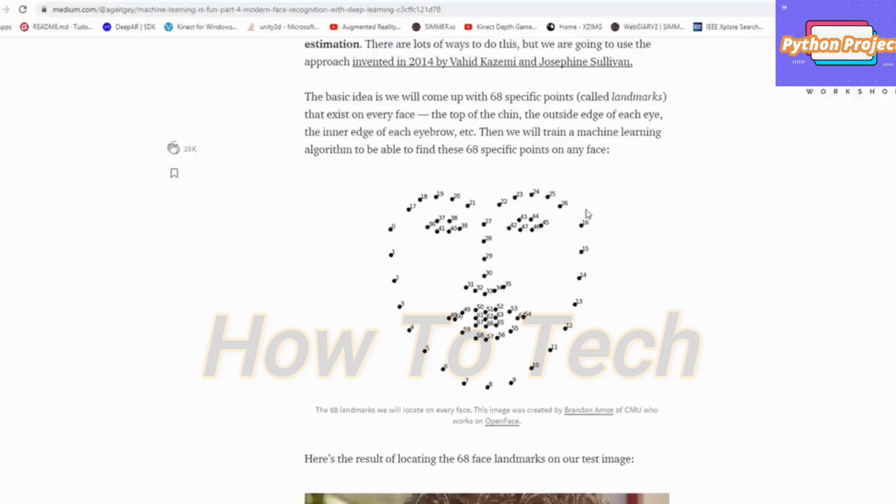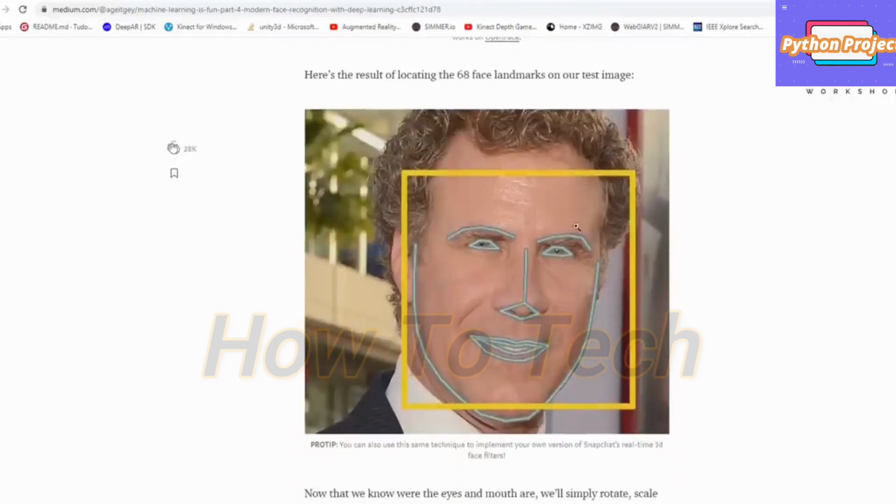They use the dlib library at the backend. If you want to know more about dlib and how it works, I have a tutorial on that. You can check it out in the description.